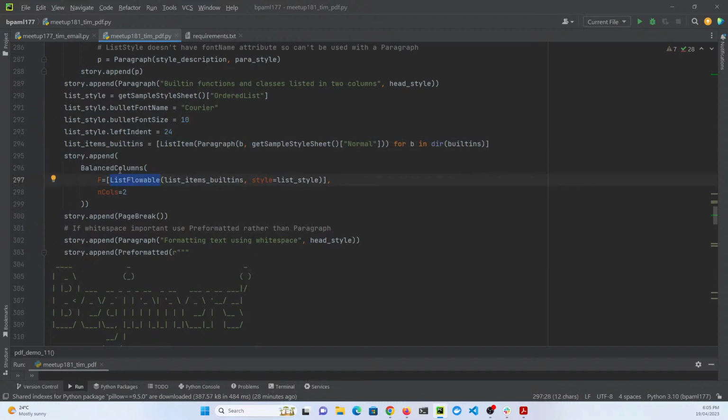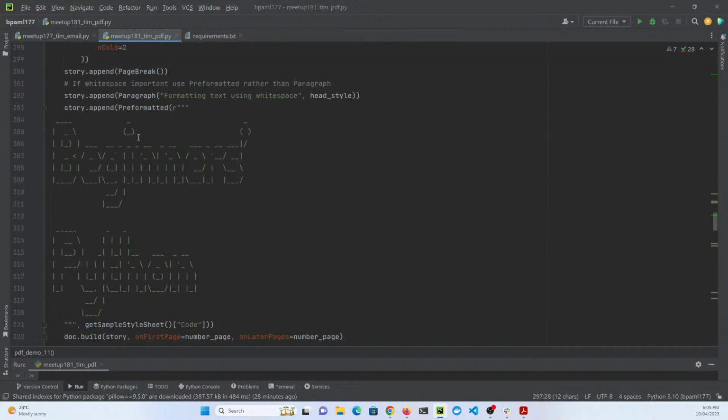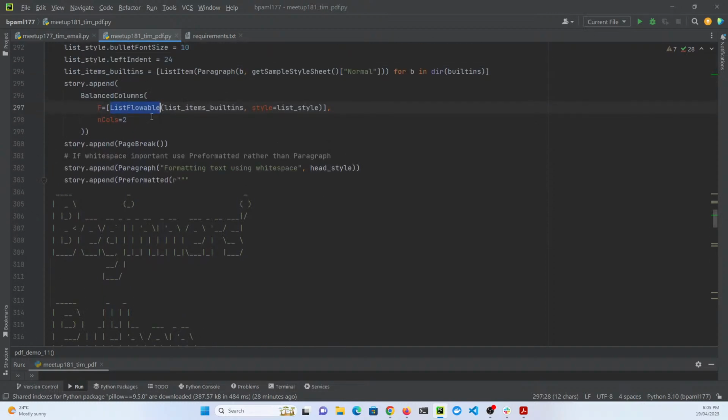We're doing some fancy stuff here with columns, so I just sort of throw that in so you can see how to do multi-column stuff. Another page break. We can format text using white space.